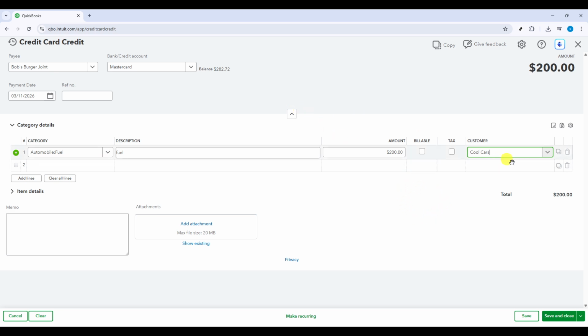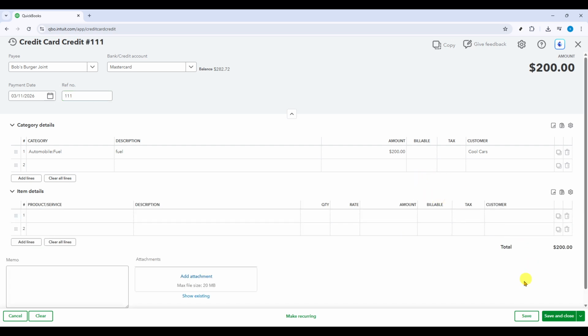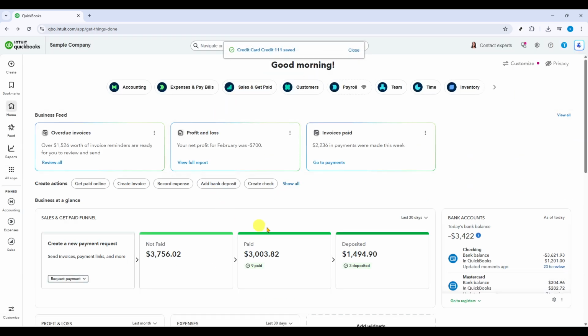Before you finish, give the form a quick review. Make sure the date reflects when the refund actually hit your card and that the payee, account, category, description, and amount are all correct. When everything looks good, click Save and Close. QuickBooks posts the credit to your card register, and when the refund appears in your bank feed, you'll be able to match it to this entry for a clean reconciliation.